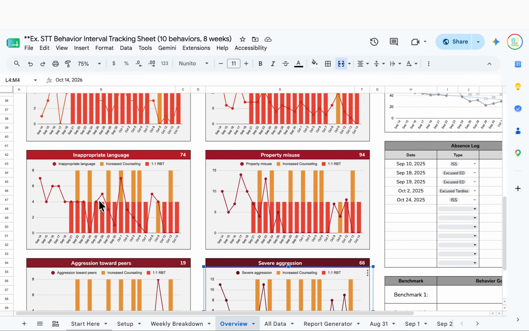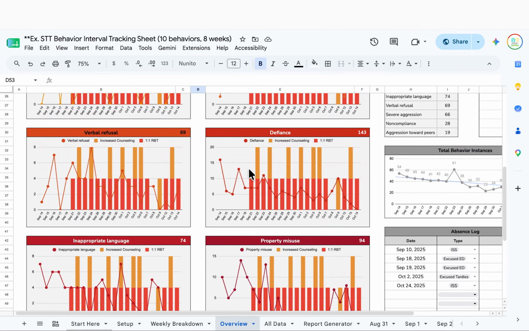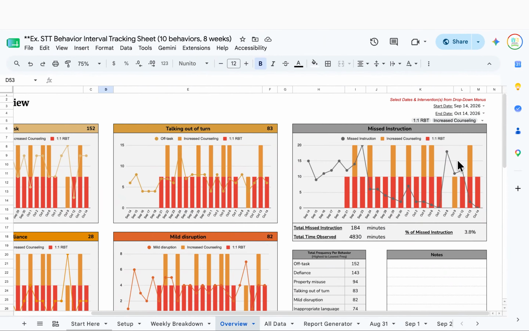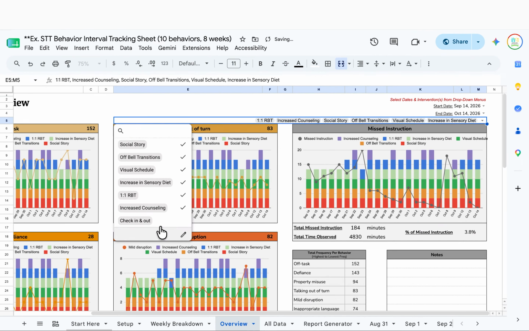And look, we have a downward trend for the most part, but when that RBT was absent, stuff was really spiking. So I think that really shows the impact that the RBT is having on the student. We can see this support was really, really helping. You take one away, behaviors are spiking. Let's see if we can see that. Look, we can also see that in the missed instruction graph. And again, I like this because technically if you wanted to check off all 7, you could.